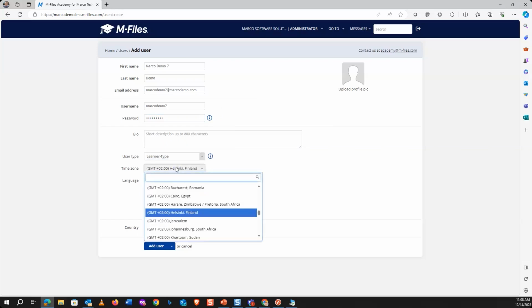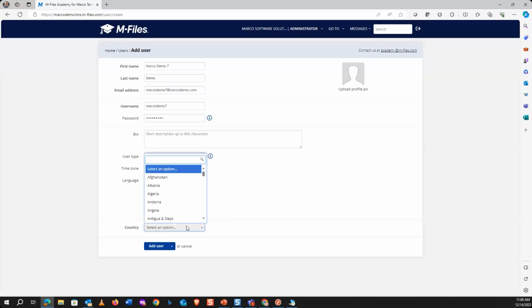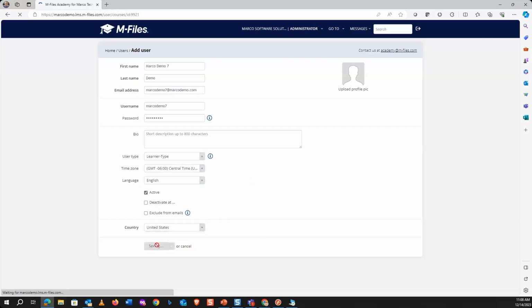Down here for the time zone. Shortcut here, start typing in Central, and you can select your Central time zone. Language is going to be English. Here's that active and deactive that I was talking about earlier. So you can run your first 100 people through, and if they're good to go, then you would deactivate those accounts and you would add more active users to your mFiles Academy. Down here at the bottom, again, we're going to use another shortcut. Start typing, select United States. Now, when I click on Add User, that will be adding that user.